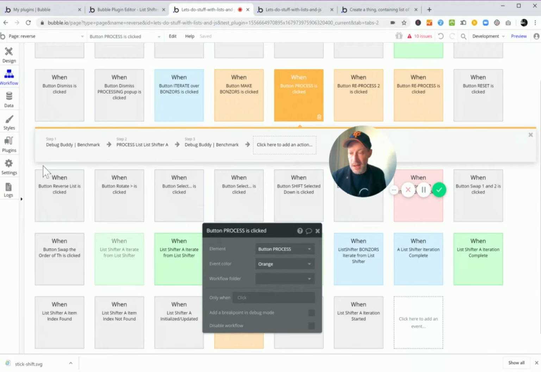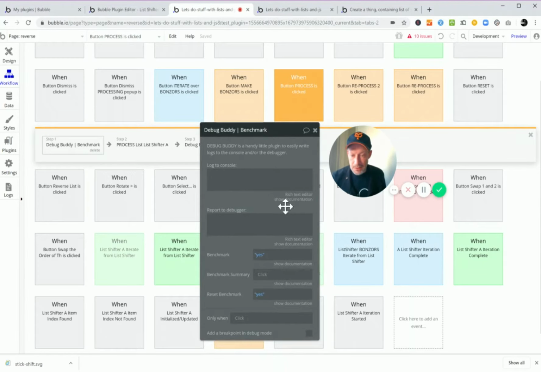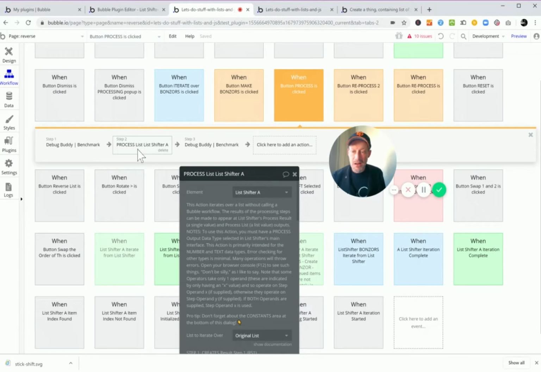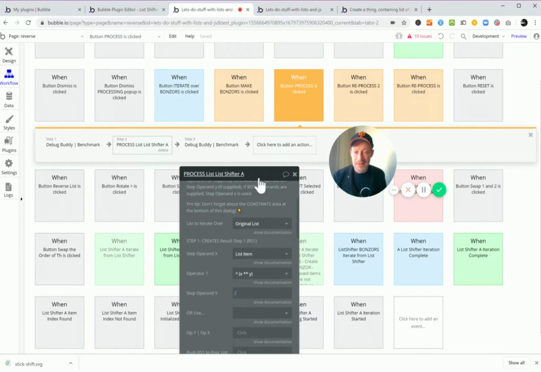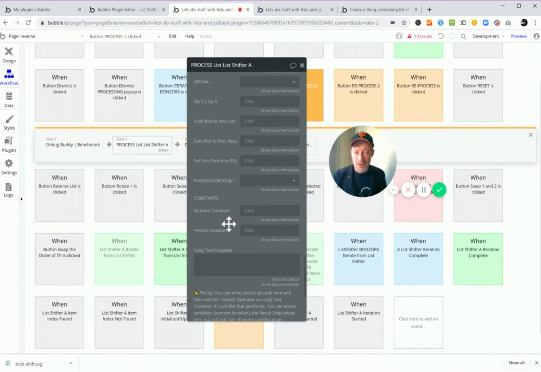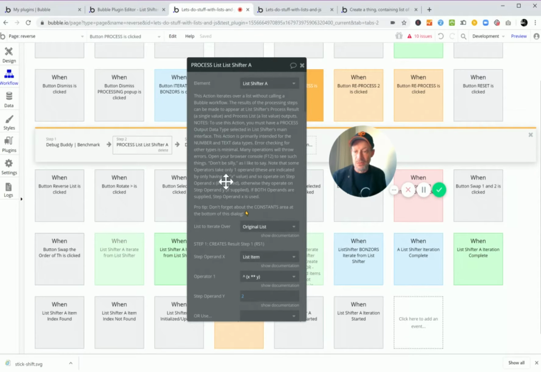So when process is clicked, I'm doing a benchmark operation. Debug Buddy, benchmark, yes. Reset benchmark, yes. Okay, so this is going to reset our benchmarking so that we can time how long process list takes. And then there's an action here called process list from List Shifter A, all right? And you'll see that it's a really big dialog. This is, in fact, a rather simplified no-code environment. Now, all these fields and stuff, it looks really scary, but it's conceptually really simple.